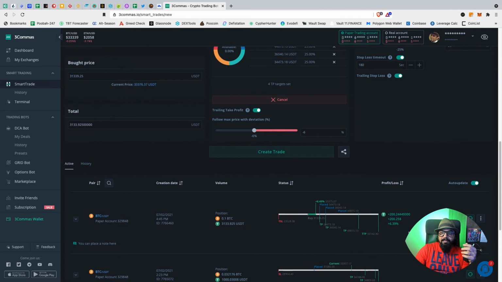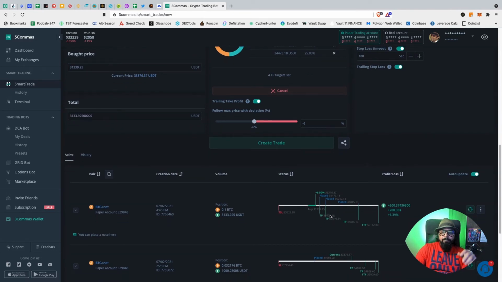So if you have a look at it, this is our whole deal. And then you have the stop loss here. This shows that this was your buy price. You're already at 6.5% profit. This is where it sells the first take profit, second take profit, third take profit, and the fourth take profit.